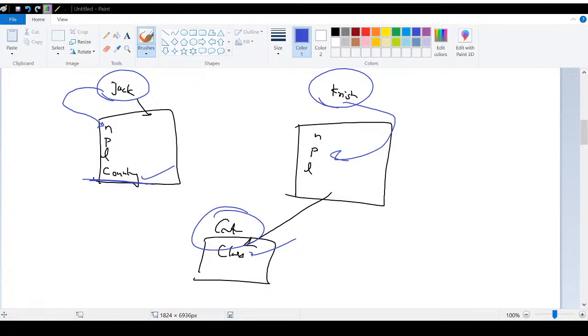So guys, here I'm not using self. Self means you're storing this information in one of the boxes in Jack, but I don't want that. I want to store this information centrally. So that's the reason I have to use the name of my class.